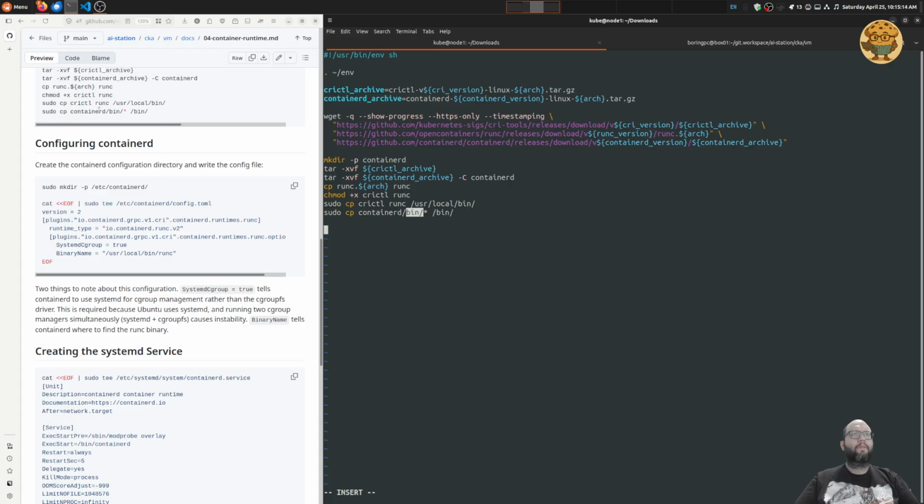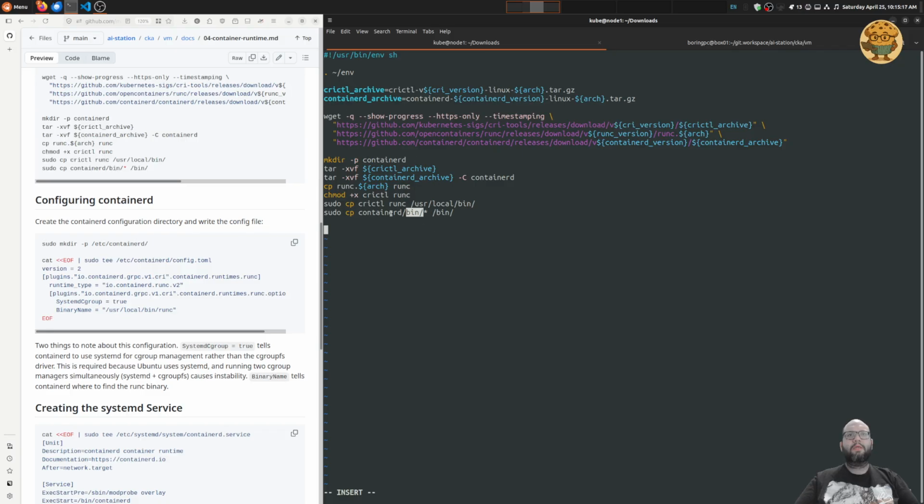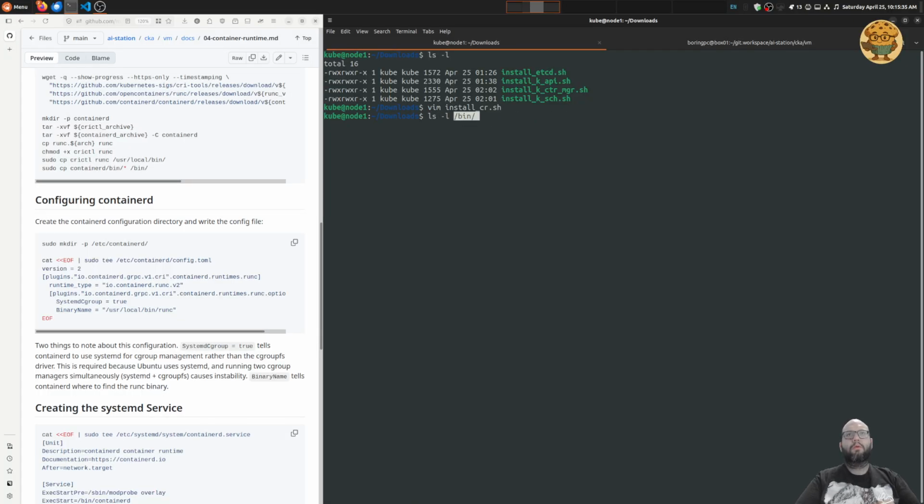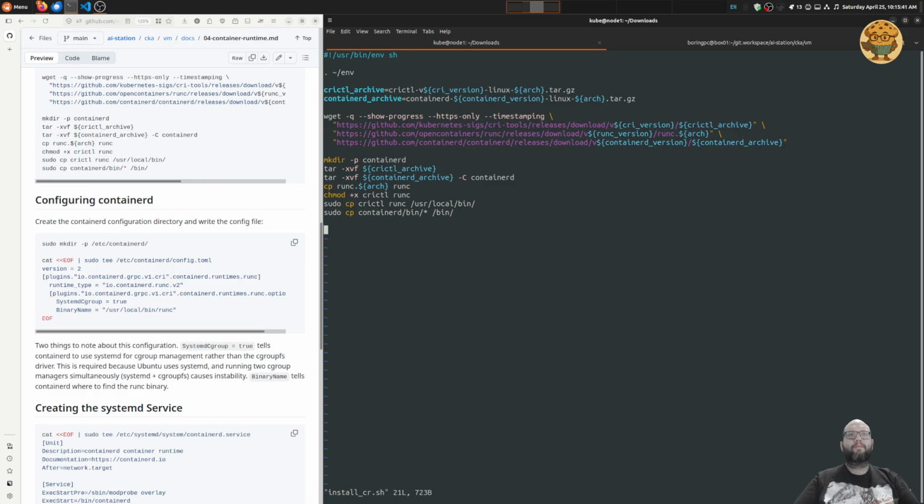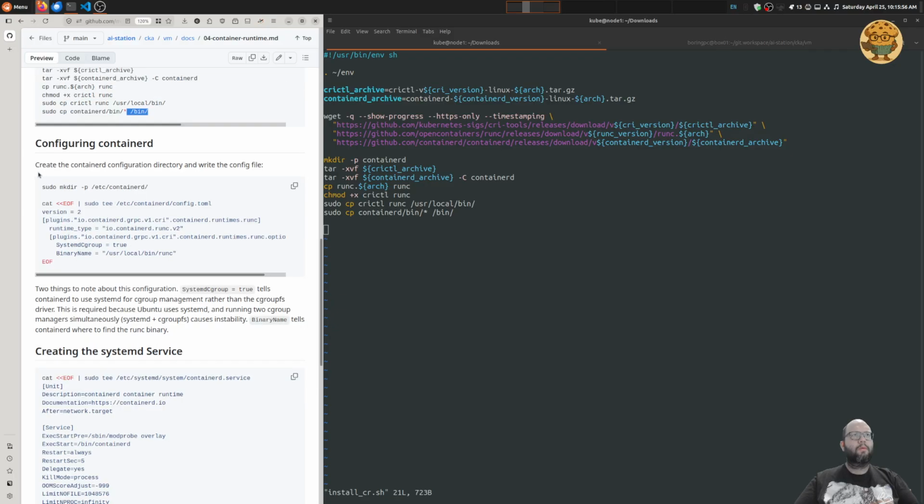Because crictl and runc get put in /usr/local/bin, but containerd/bin, oh, okay, so they get put in /bin. Does this even exist? It does. Okay. Interesting choice. I'm not sure if that's standard or if it should go somewhere else, but we'll go with it for now. We'll follow up later.